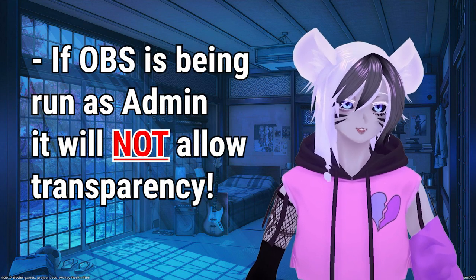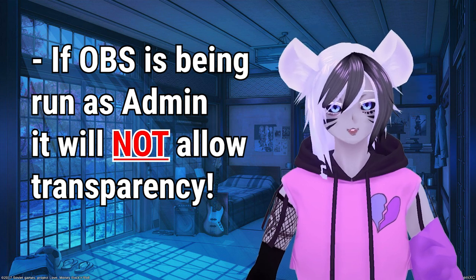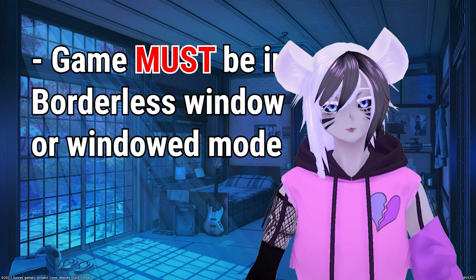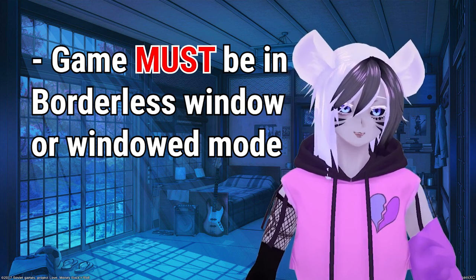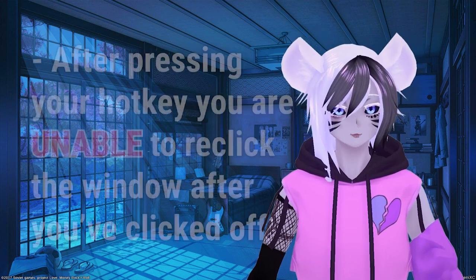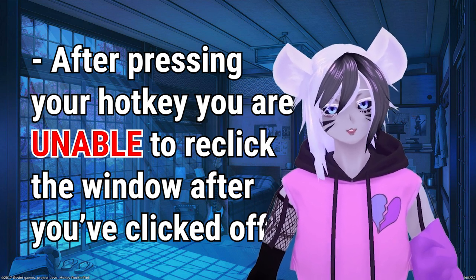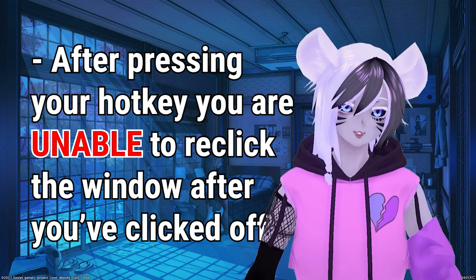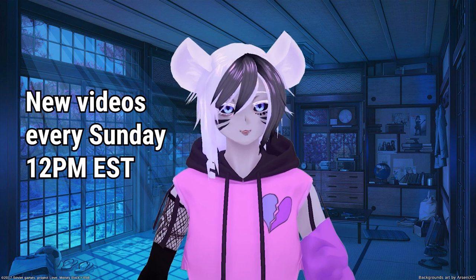Also, if OBS is being run as an admin, it will not allow transparency. So if you're having problems with it, that's what the issue is. Your game also has to be in windowed or borderless window, because if it's in full screen, there's no way for Windows to allow another window to be on top of it. And if you click off the dock after using your hotkey, like I mentioned before, you'll no longer be able to click it and will need to close, then reopen see-through windows to reposition and make the dock transparent again.